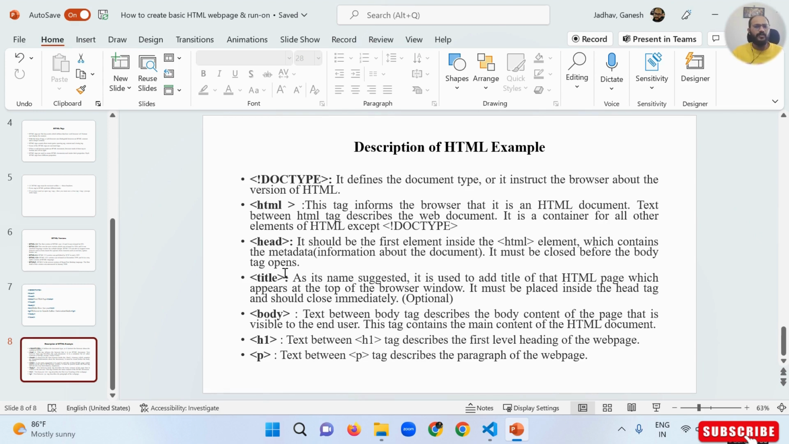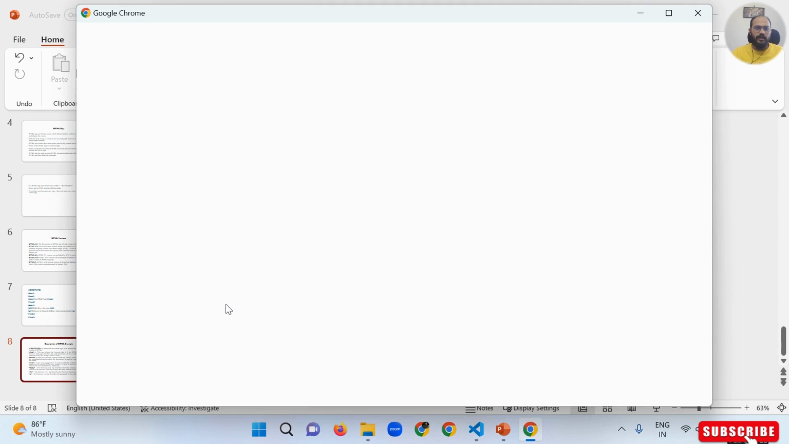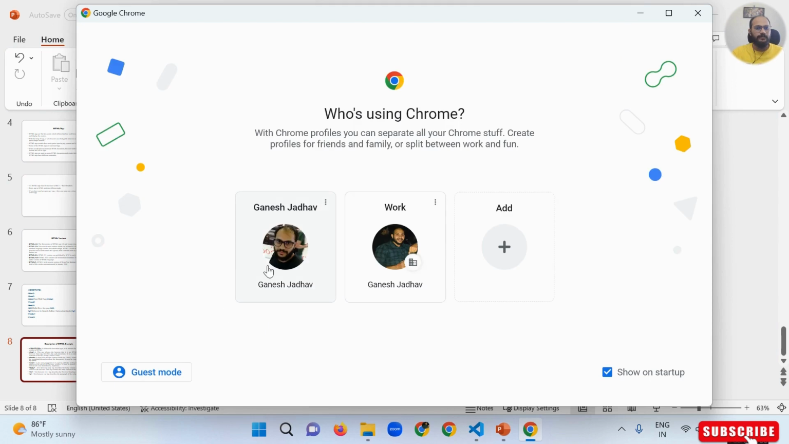So the head tag. You can see, guys, whenever you are opening the Google Chrome browser, like suppose I'm just opening my Google Chrome browser over here, and I'm just going to show you some things, like what exactly is meant by the head. So just a minute, I'm searching over here, guys. Here you can see, Google, I am searching.